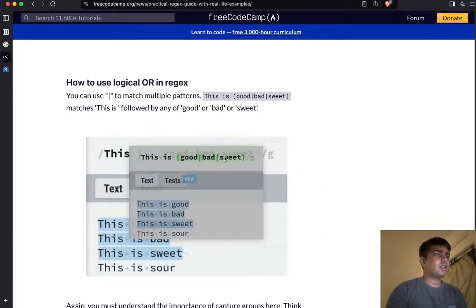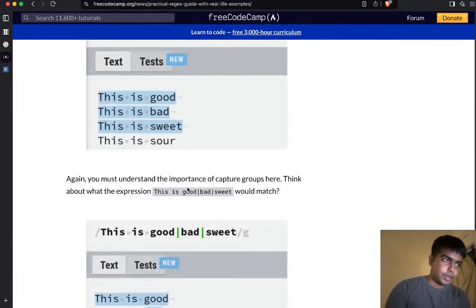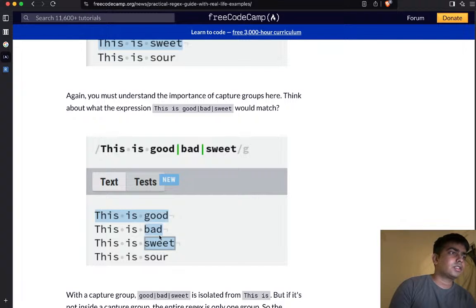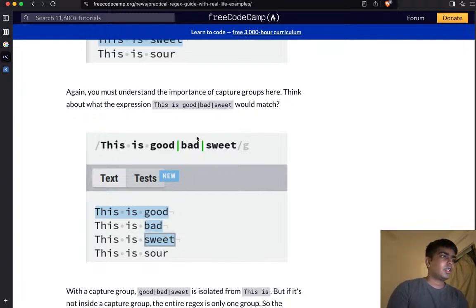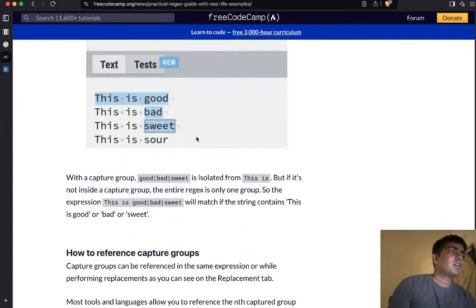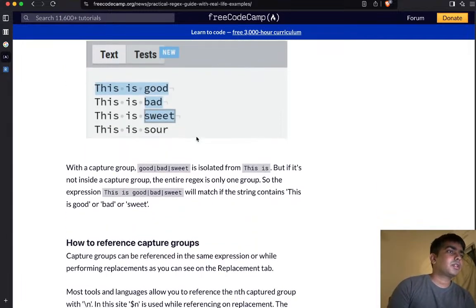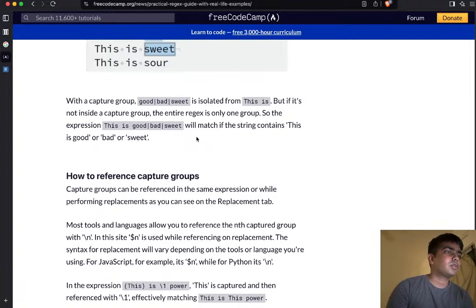This is good, bad, or sweet. This is good, bad, and sweet. Okay, which is a capture group is attributed to this, but if it is not inside, okay.